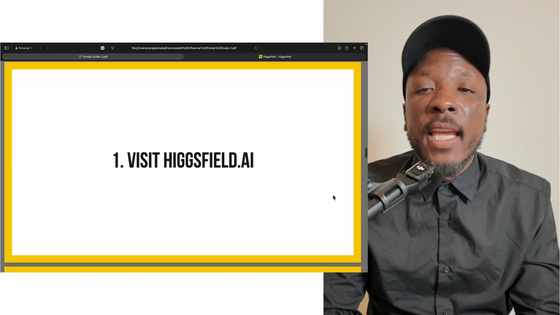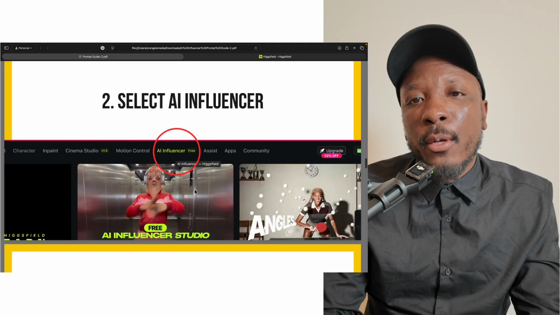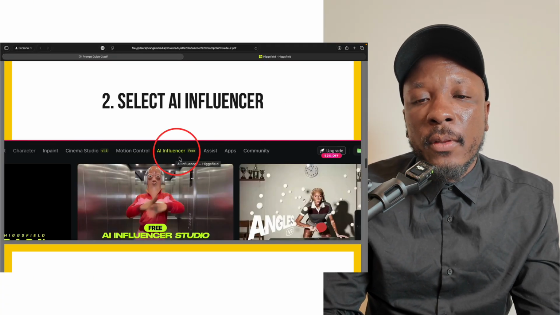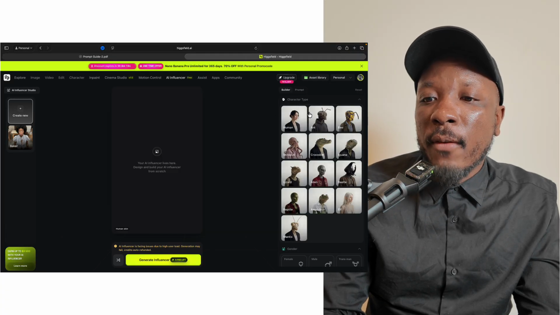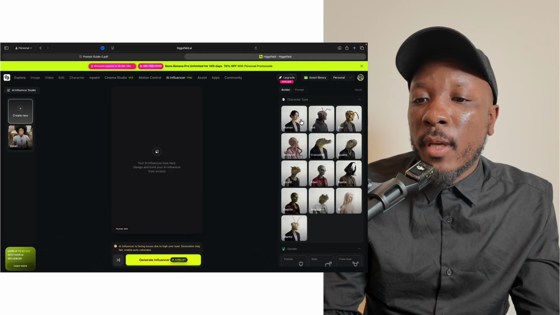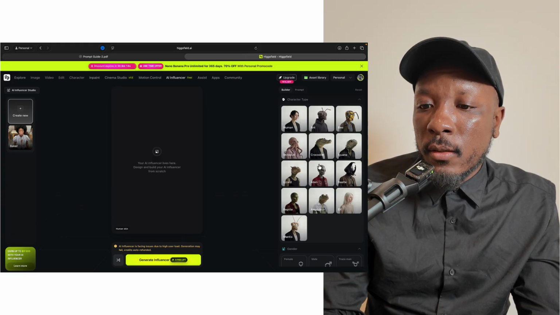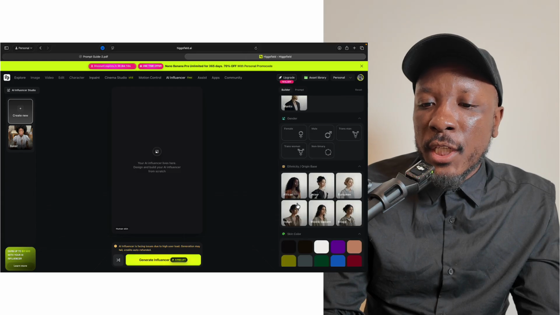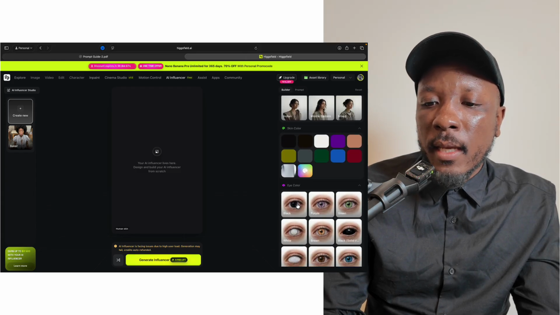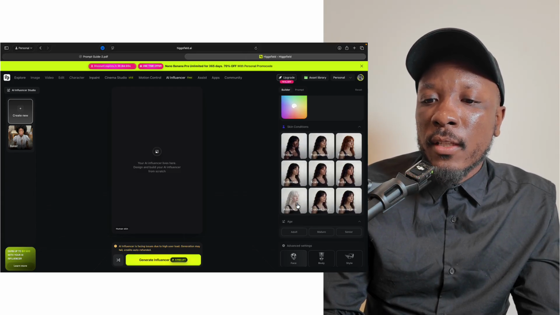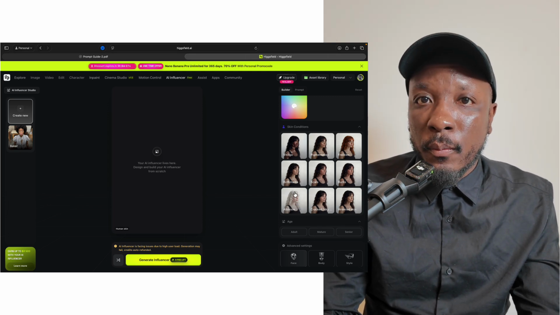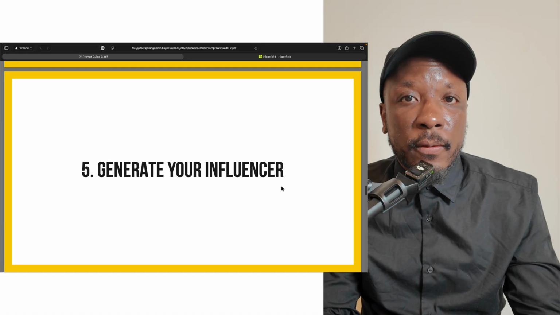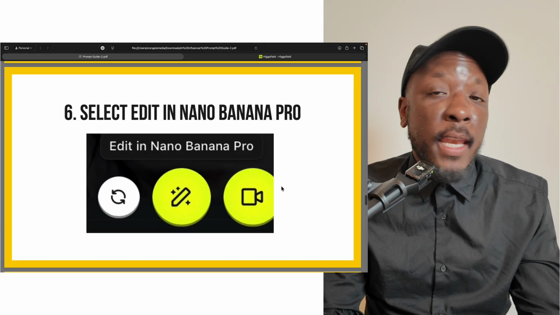First thing we want to do is visit Higgsfield.ai. We want to go into the middle of the page where it says AI influencer. From here, we want to create our influencer. On the right panel, we have everything from the character type. We could go from human to alien to a bee or a reptile. Gender, ethnicity, skin color, eye color. These are all your options to be able to create the perfect AI influencer for you. Once you're complete, select generate your influencer. Then I want you to select edit in Nano Banana.